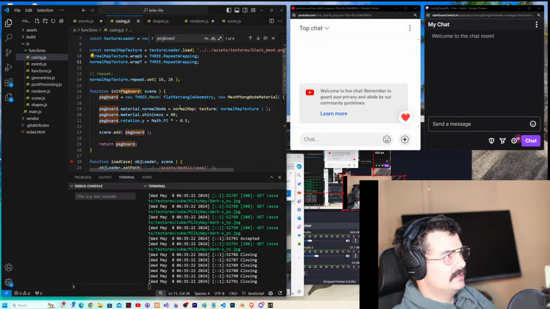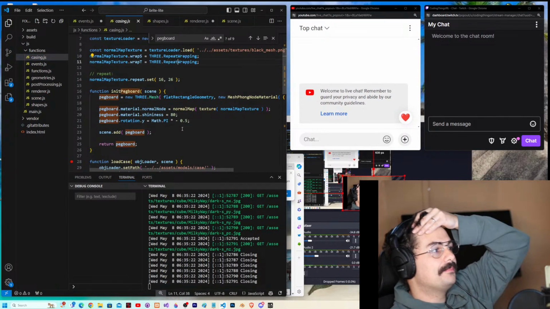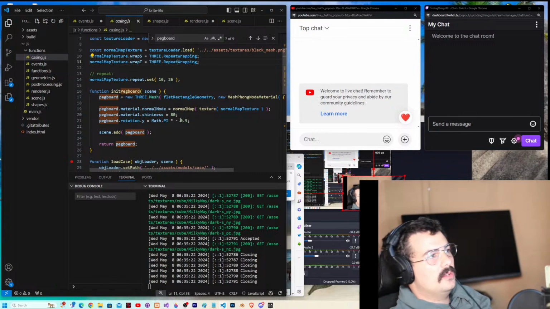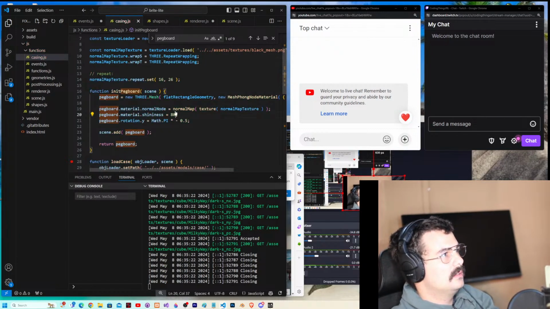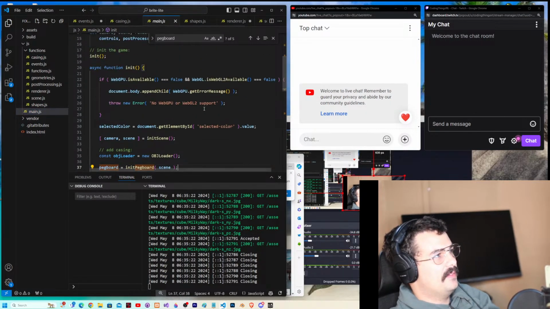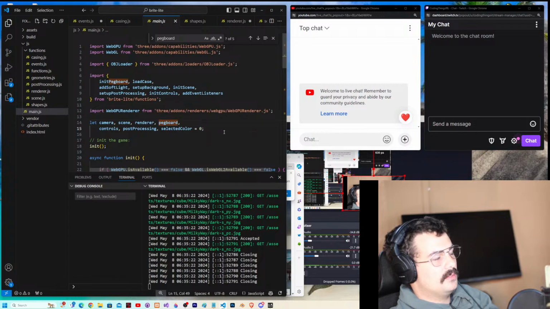Casing. Oh, we have a casing JS. Okay, cool. Okay, all that is a 3D object. It contains no logic. So, yeah, I'm cool with continuing down this path of adding the byte array to here.